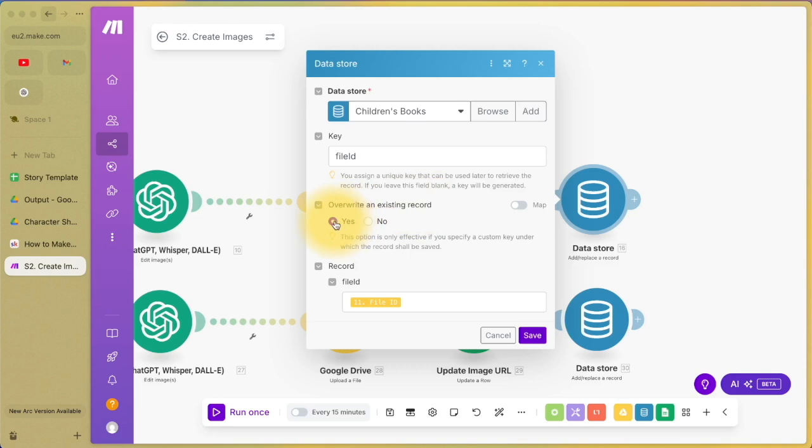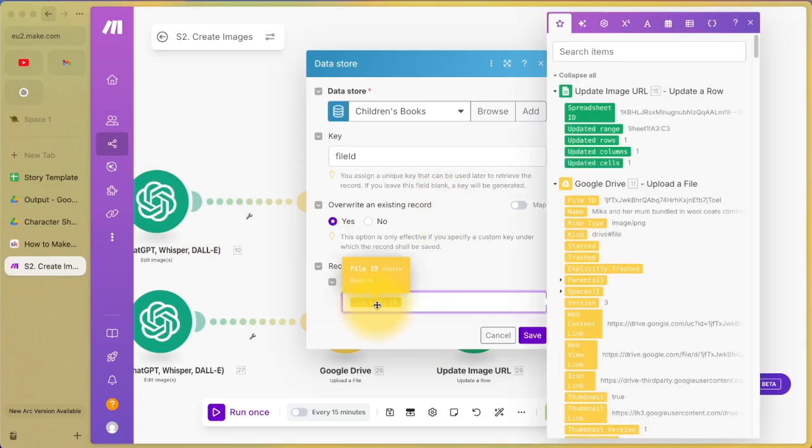For those of you who might be slightly more advanced, want to tinker around with it, you might want to say no and keep a list in your data store of every single file ID. And what you could potentially do is send ChatGPT more images for reference. You would have to tinker around with how to do that. And that would give it more context for even better accuracy, but it would take longer and use up more tokens and cost more money. What do we want to add to our data store? Well, we want to add the file ID from the Google Drive, which is here.